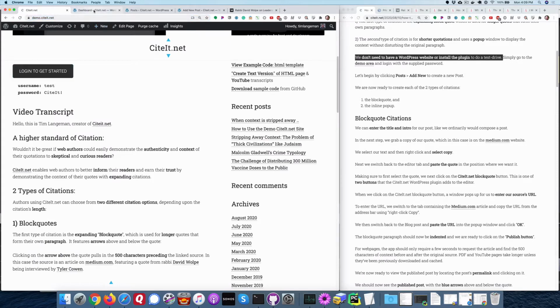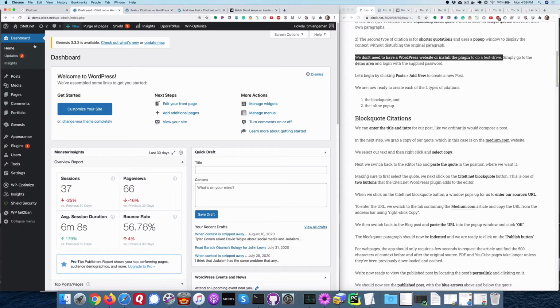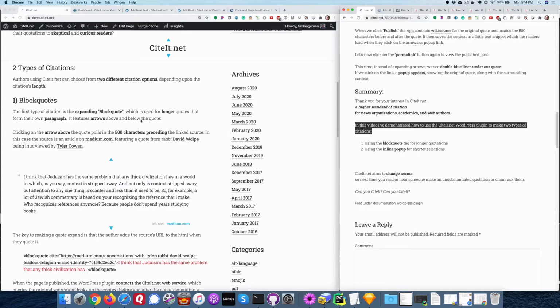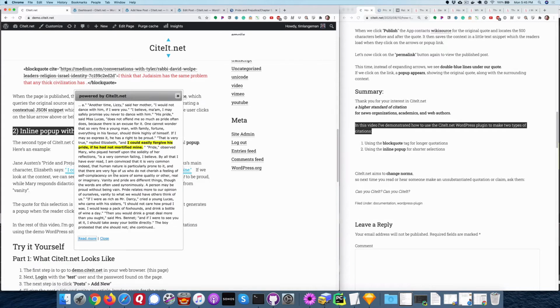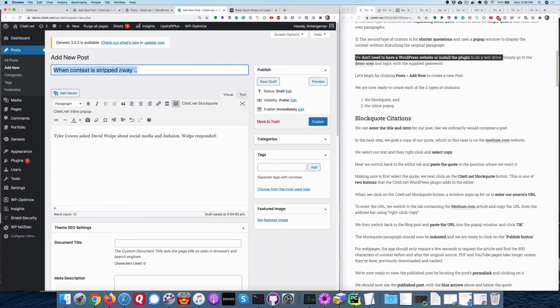Let's begin by clicking Posts, Add New to create a new post. We are now ready to create each of the two types of citations. The first, the block quote, and the second, the inline pop-up. We can enter the title and intro for our post like we would ordinarily use when we compose a post.